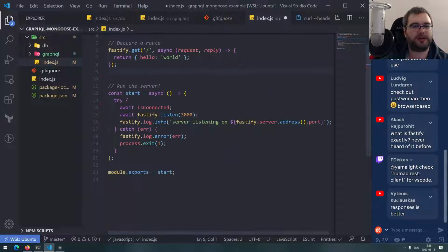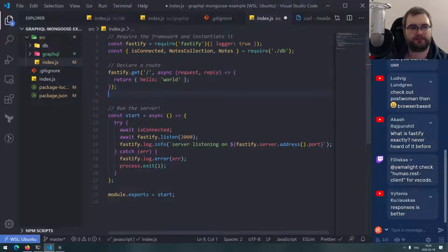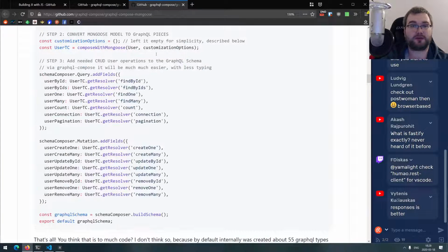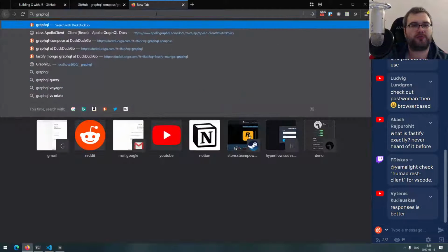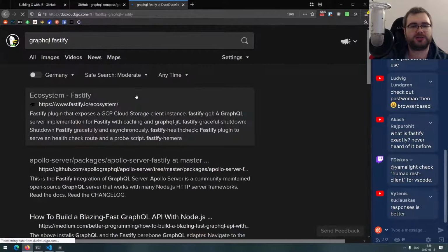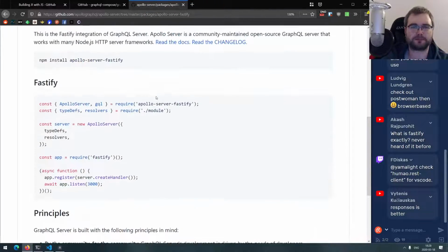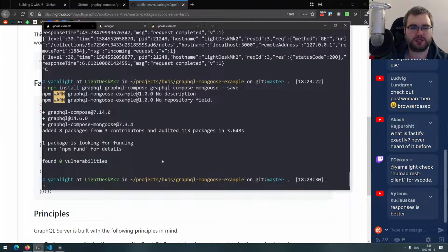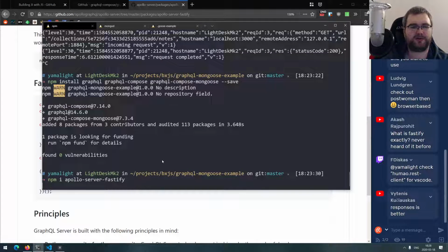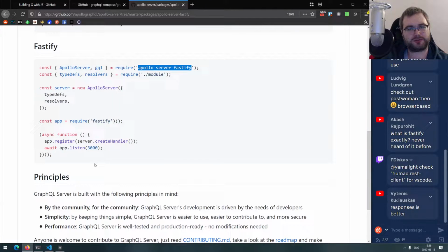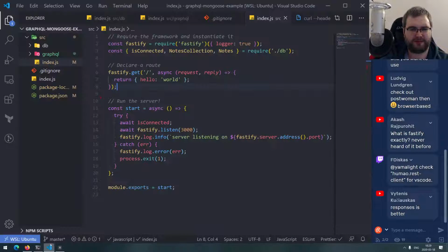So we no longer need any of that. We honestly no longer need the index page, but I'm just going to leave it for the sake of it. What we do need is the GraphQL server, actually. So I'm going to say GraphQL Fastify, because I think it was Apollo. Yes, Apollo server Fastify. So we're going to use that, and we're just going to install it. npm install Apollo Fastify. I mean, you can use it with ExpressJS if you want to. You can use it with any server that supports GraphQL, and I think that's like 90% of them. So this shouldn't be a problem.